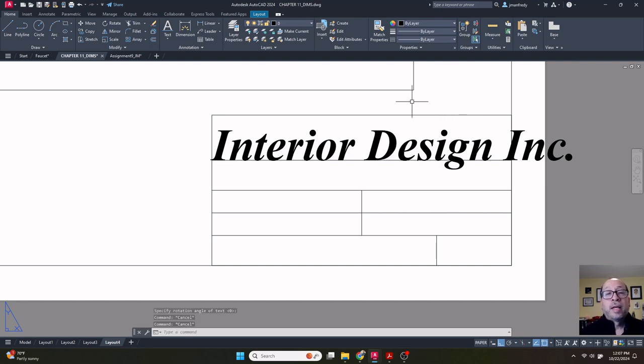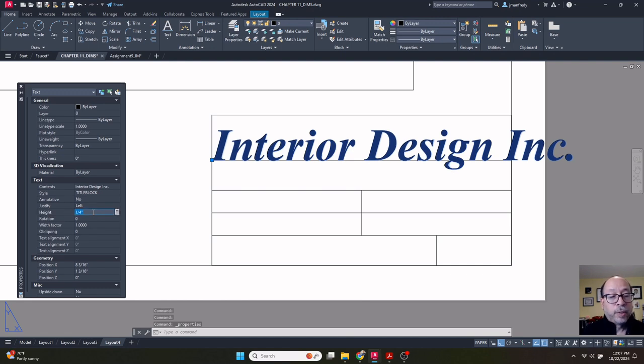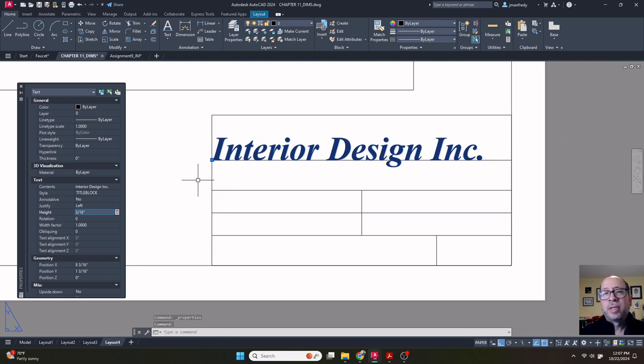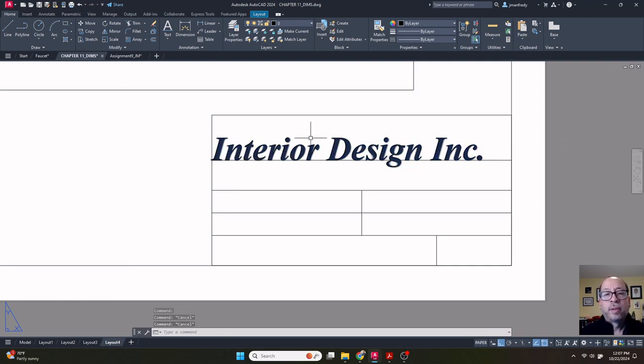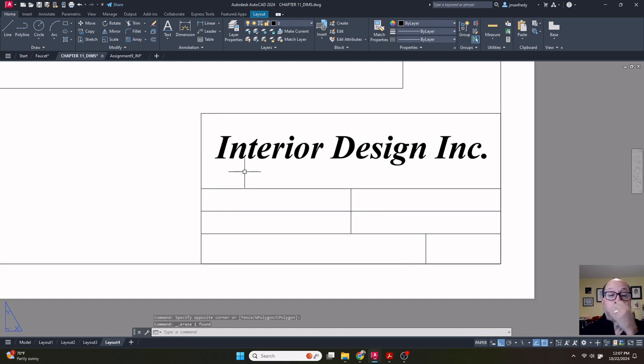Hit escape, escape. Now the text is too big. This is a 1/4 inch. It's a little too big. So let's fix that. Let's click on the text, right click, and go to properties. If a 1/4 inch is too big, let's try half of that. Well, let's go slightly smaller. Let's go 3/16 and see if that actually works. It doesn't have to be half the size. 3/16 works fine. Then I'll click on this, grab that grip and move it over to the right, maybe 1/8 of an inch. And there's your text. There's your text centered in the box right there.